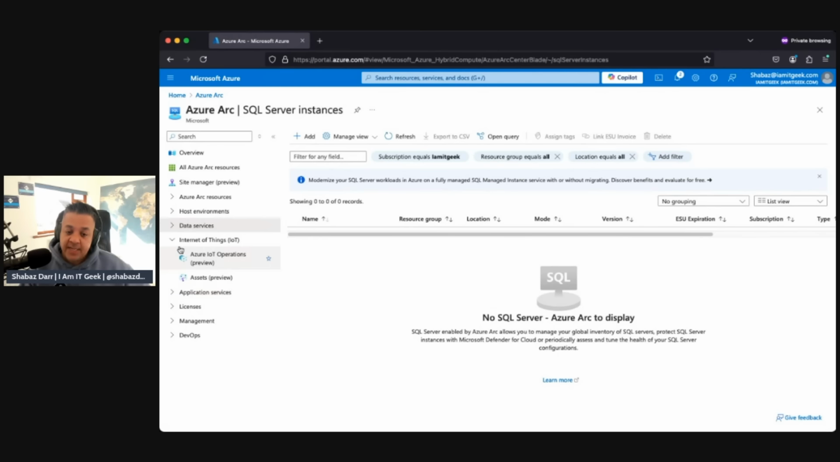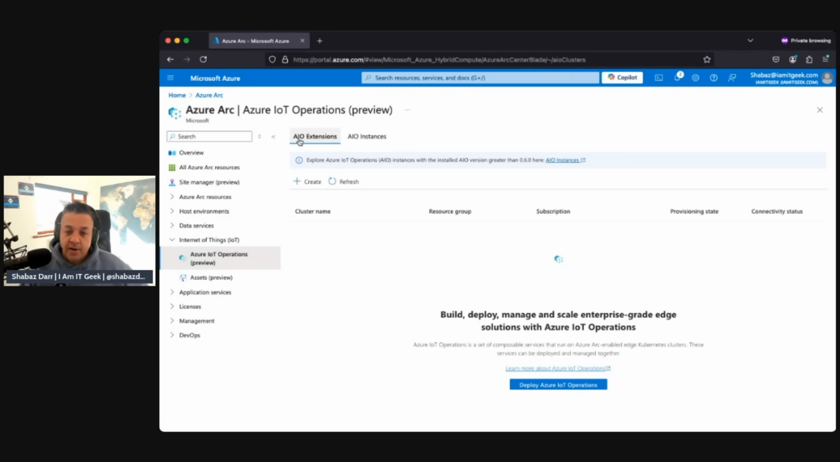Obviously a bit newer now, I've got the Internet of Things becoming quite prominent, the more services that come in, the more forward we go with technology. IoT is quite important, like security cameras and all these sorts of sensors and stuff like that. Currently in preview, but again, you can onboard the AIO extensions and AI instances as well into Azure Arc.